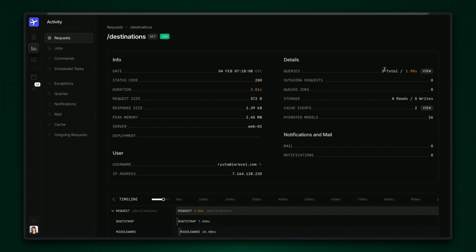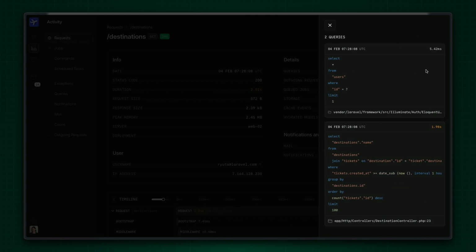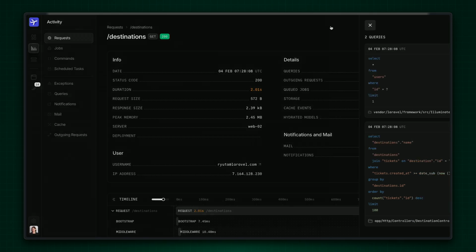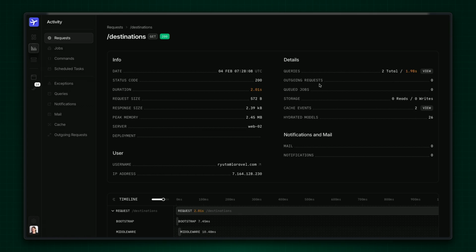So the number of queries. Here we can see that this one's probably slow because of queries, because they make up the bulk of the time. We could click on this view button here and see a list of all of the queries that ran in this request. We've got the number of outgoing requests, queued jobs, storage reads and writes, cache events, hydrated models, mail, and notifications. We can also see if there was a user authenticated at the time. We get their details and the IP address that made the request.